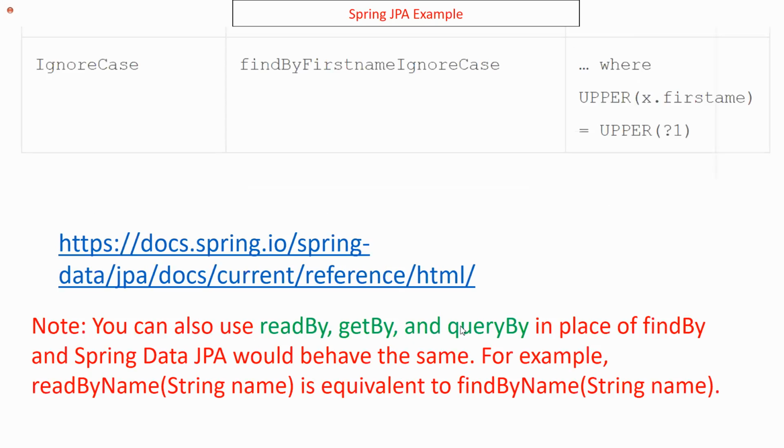Next, ignore case. By default, if data is saved in lowercase, and if I'm searching with uppercase, can I get the data? No. Database is case sensitive data. It's not insensitive. You should be taking care of case sense. Ignore case is typically find all by first name ignore case, which is equal to getting the data with ignore case.